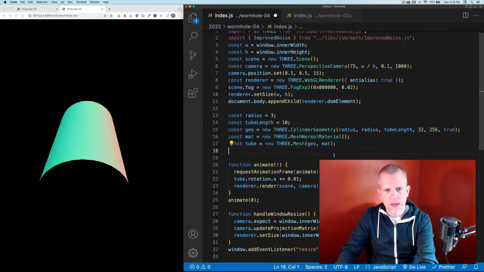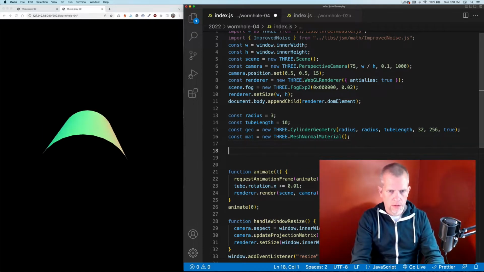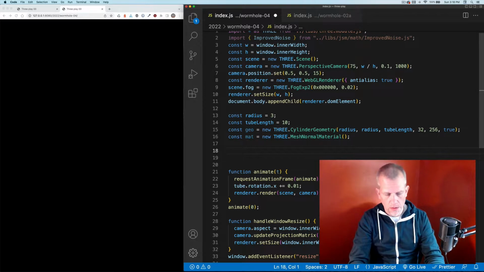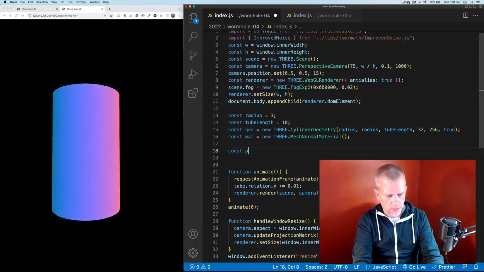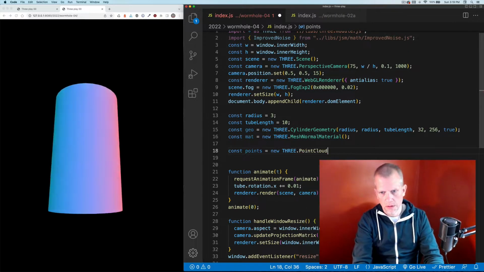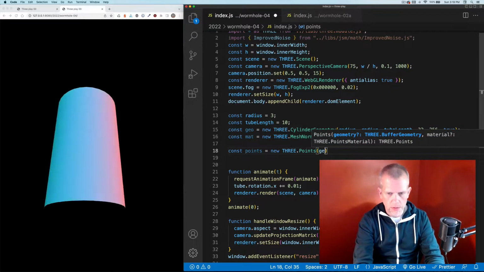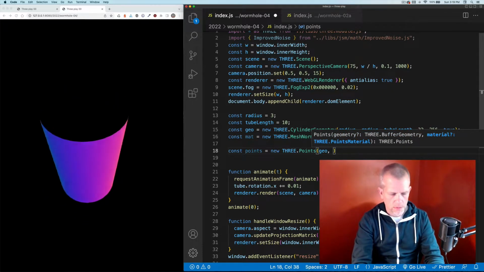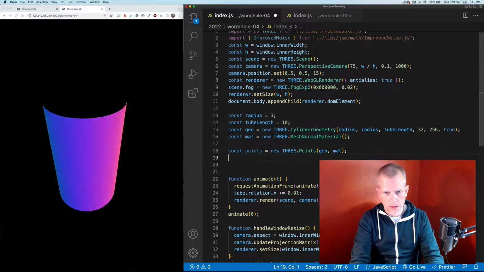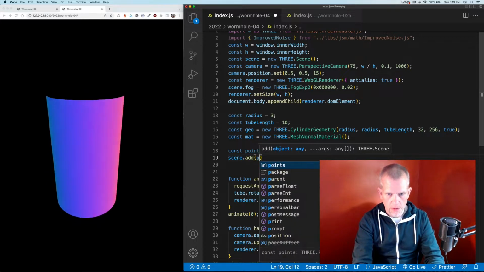So instead of adding that to the scene, we're going to use it to populate a points object. Let's call that const points equals new THREE.Points. Not point cloud, just points. And it takes a geometry, which will be geo, and a material, which will be mat, because that's all we need. And then scene.add points.